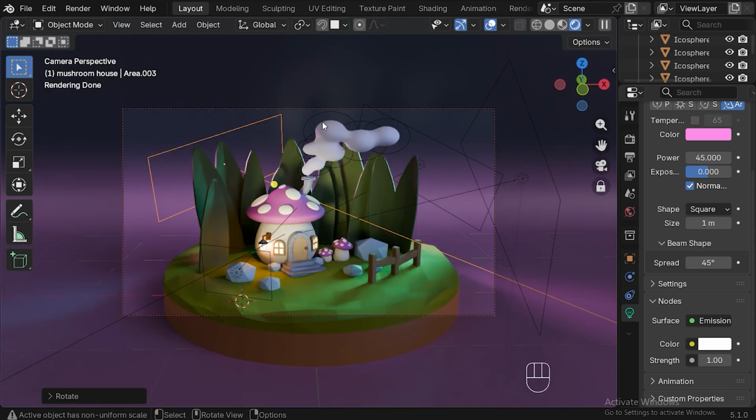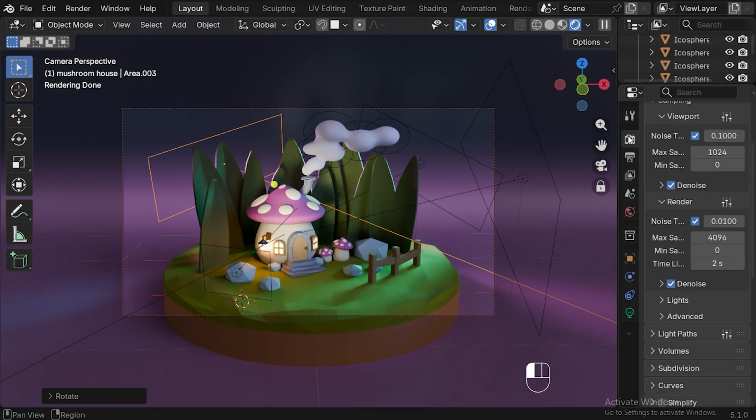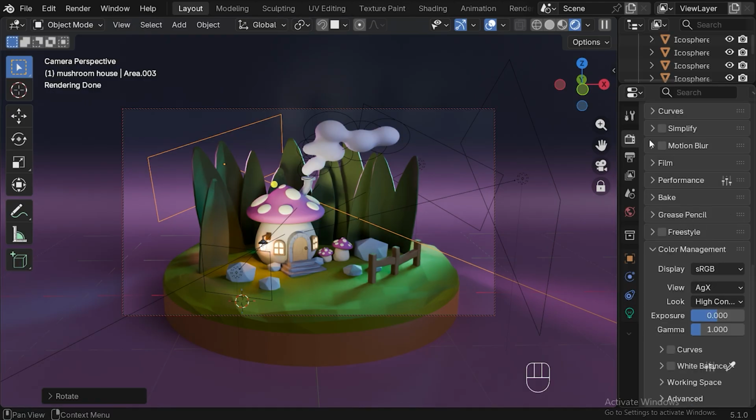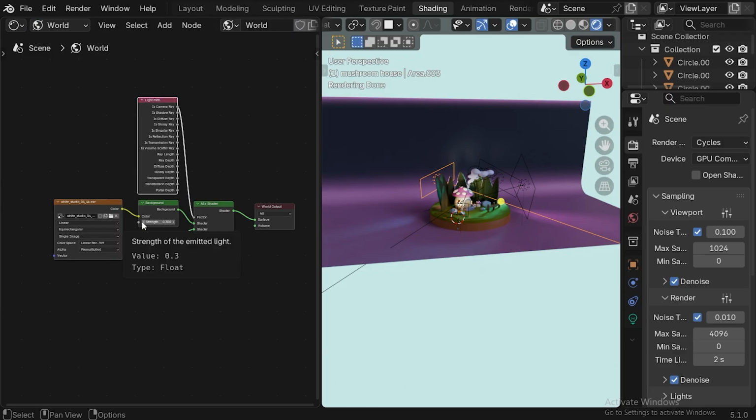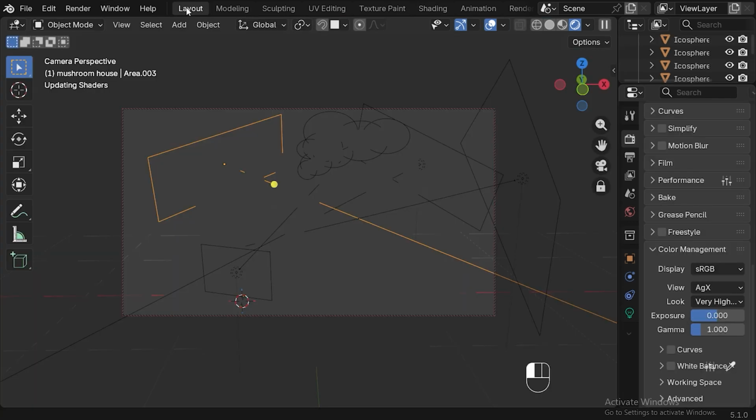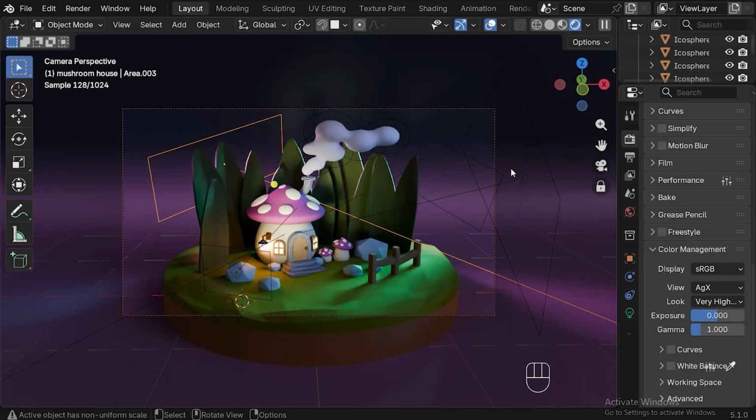So you can see that this light gives this nice pinkish color to our clouds, but I think it's a little bit too bright. I'm going to go back to the render properties and the color management and maybe try a very high contrast. And I think that looks much better. And I'll also go back to the shading workspace, set this to world, and I think I'm going to bring down the strength of my HDRI to 0.2. And then back to the layout workspace and that looks great. So I'm very happy with my scene.